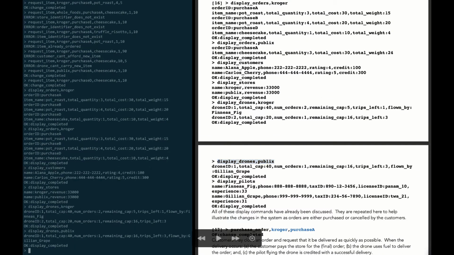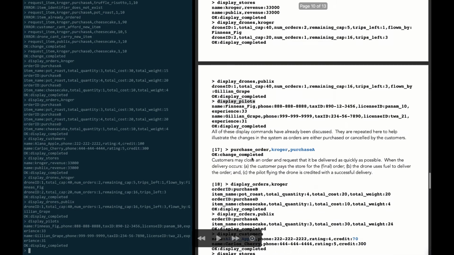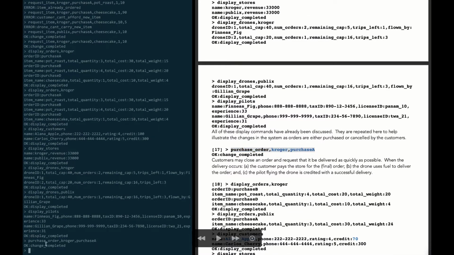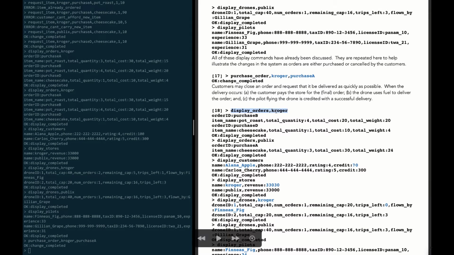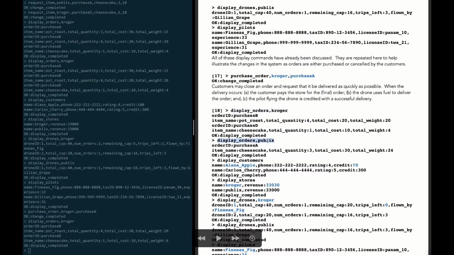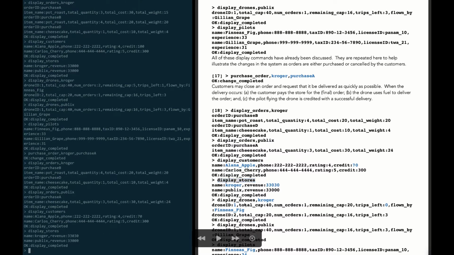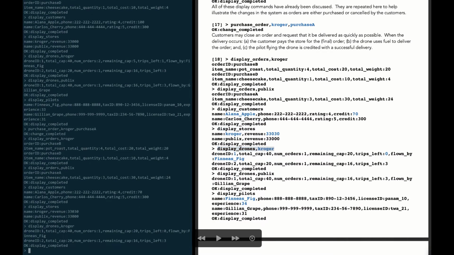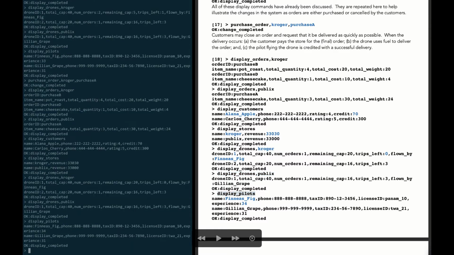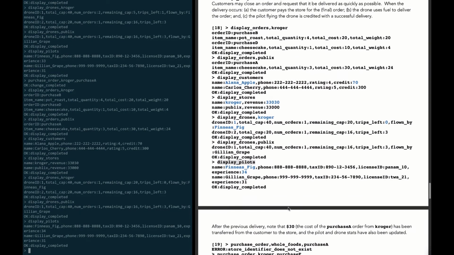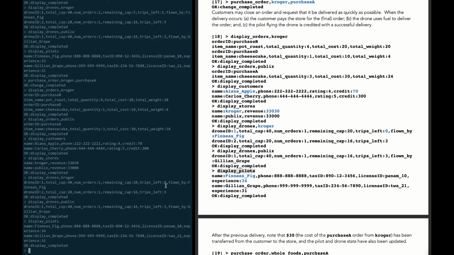When the order is executed using the command purchase order, it executes successfully since it has a valid store and order ID. The expectation here is that after the execution of the order, we can clearly see these changes as shown on the screen. The output exactly matches what is expected based on the requirement document, and you could clearly see that the credit available for the customer has changed, Kroger's revenue has increased, trips left for the drone has been reduced to 0, the pilot experience has increased by 1, and everything else remains constant.